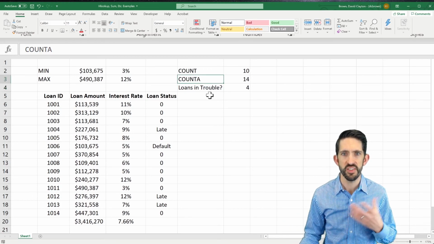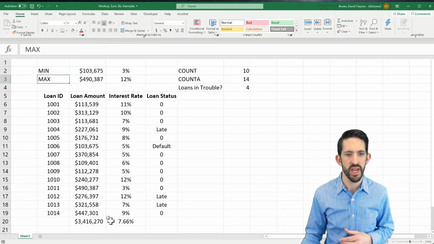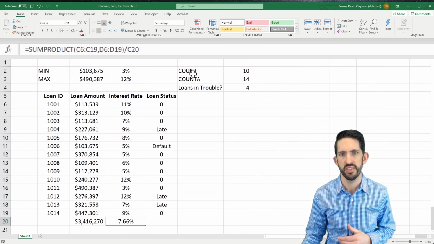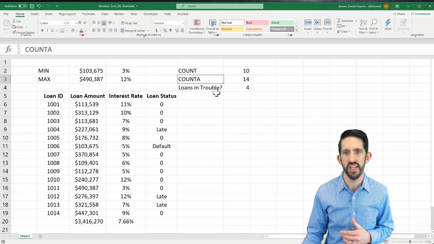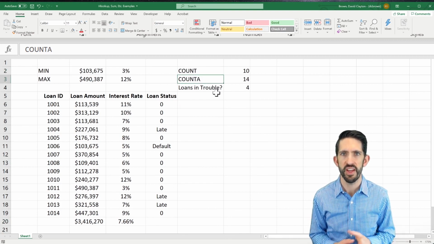So in this worksheet, in this video, we've seen min, max, we used Sumproduct, as well as count and count A. All are useful functions to have as we build our models.